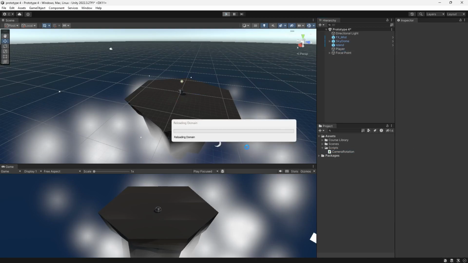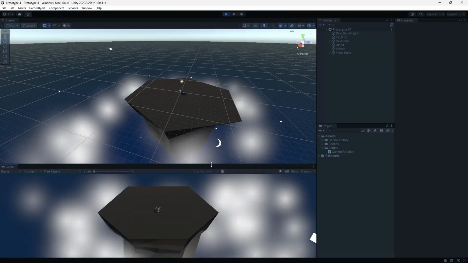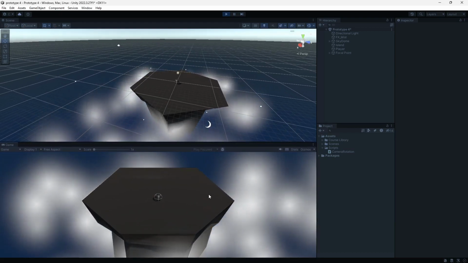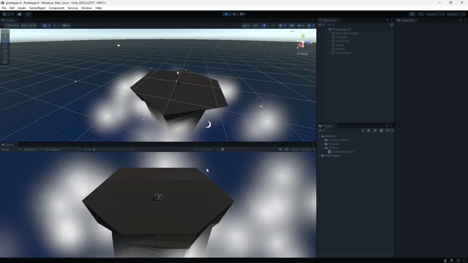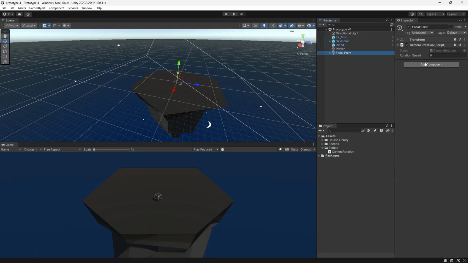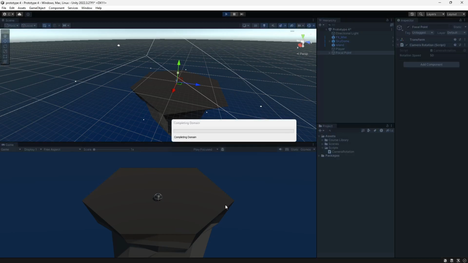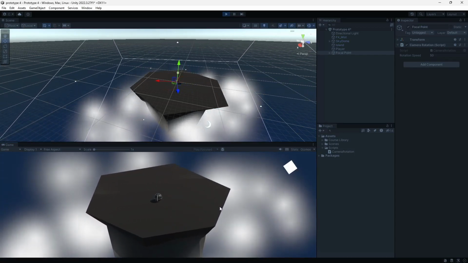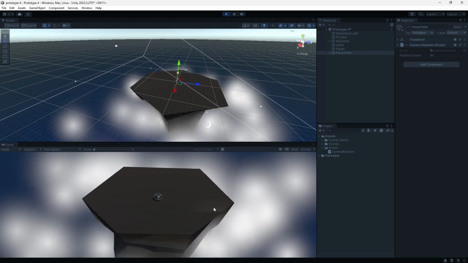Now we're just going to go ahead and play it. And hopefully, if you look down here in the game view, hopefully... nothing is happening. That's not what we want. What if we look at the focal point? Oh, I forgot to add a rotation speed. So we will add 50. And now if I go ahead and play it, I should be able to. Yep, I can turn it.